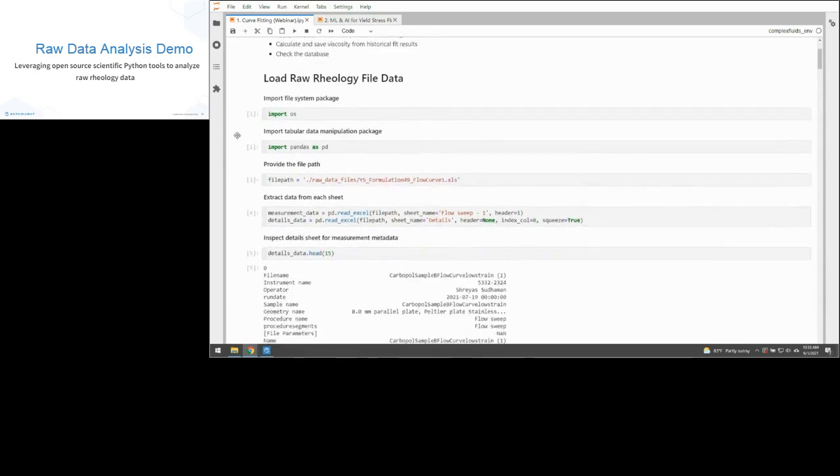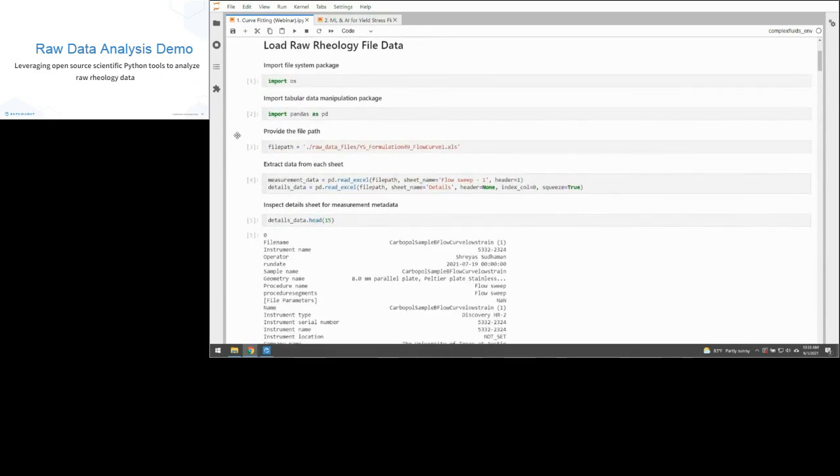So first, let's load the raw rheology file data. Here, I'm going to import a package that handles files. I'm going to import a tabular data manipulation package called pandas, which is very common and very powerful and allows you to do a lot of tabular functions that you might do already in Excel or other spreadsheet-based systems. We supply the file path to a particular flow curve coming off of our instrument.